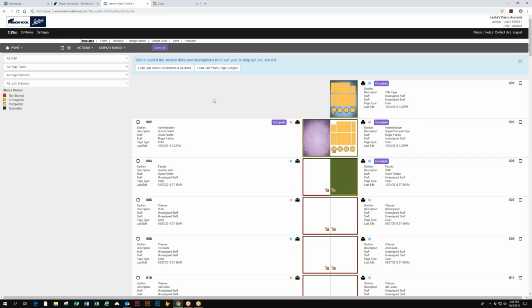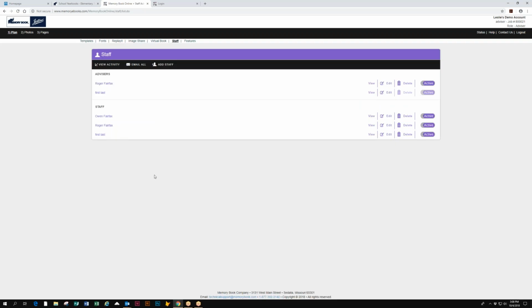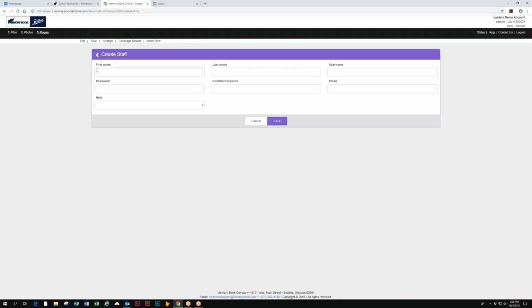Now, another feature that you might be interested in is creating users, different users for your account, so that you can assign pages to different people on the committee or your students. You'll go here to the staff, and you'll click Add Staff, and you'll fill in their first name and last name. And if you're using advisor or staff for the username, you'll have to put a number with it, but you can make that anything you want.